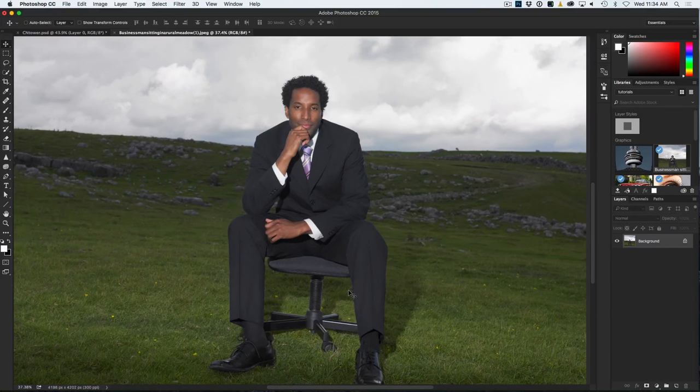All right, so I'm going to show you how to cut this guy out really quickly. Then I'm going to show you how to combine the images. Then we're going to match the colors and the tones. And then we're going to add a little shadow to ground him into the scene. So let's start with cutting out our subject. Let's go here and grab the Quick Selection tool. And I'm just going to quickly make a selection over all of our model here.